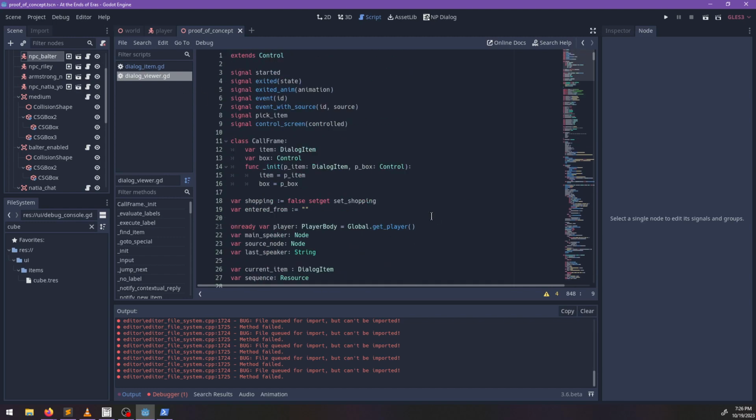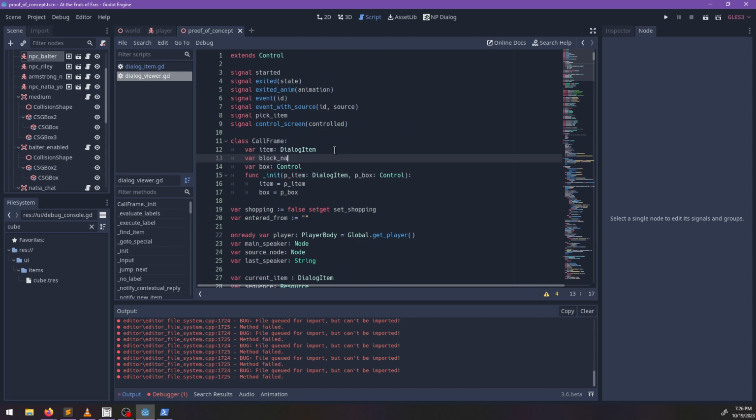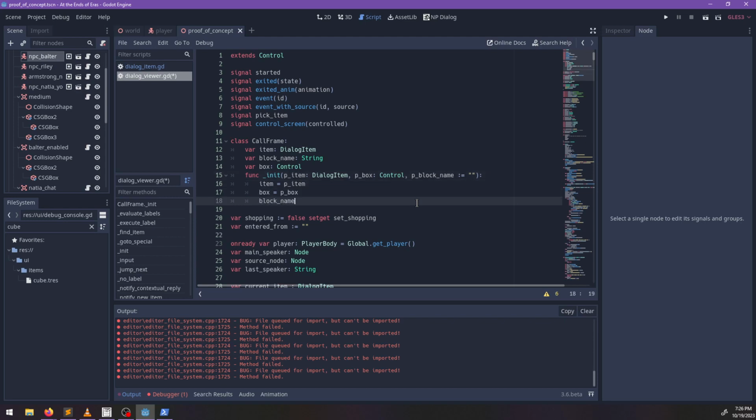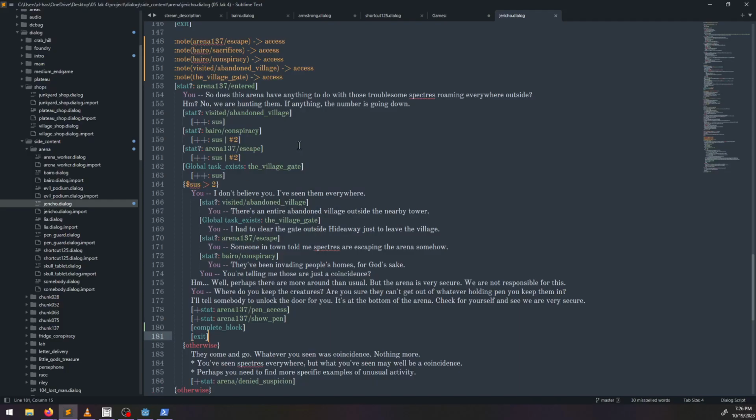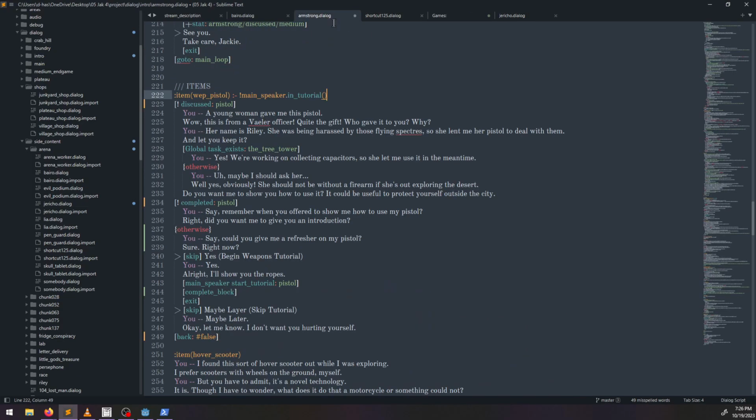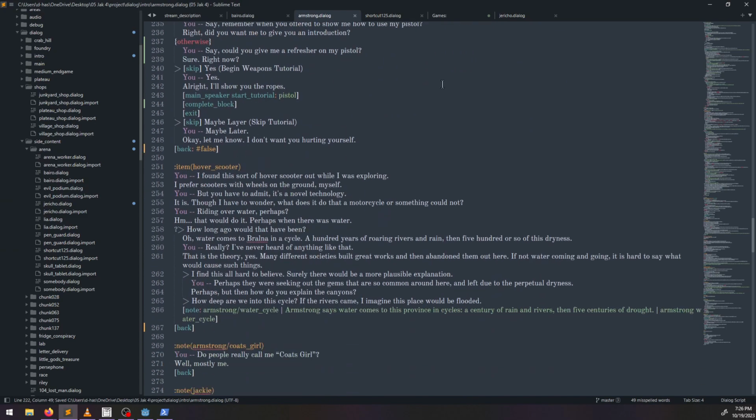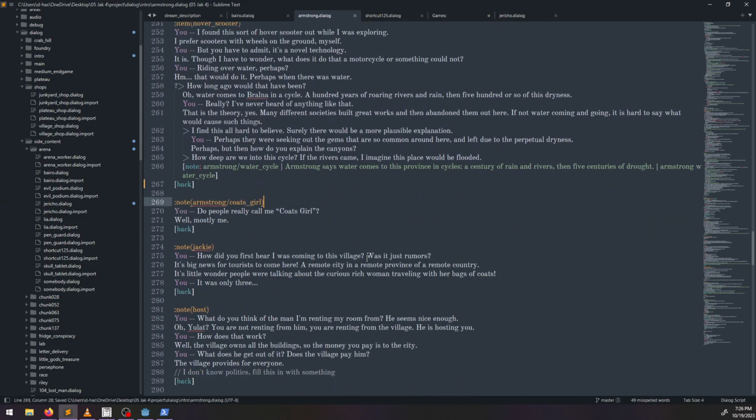Let's go to call frame. Let's do like block name equals this. So yeah, by default, it'll just use the label name.